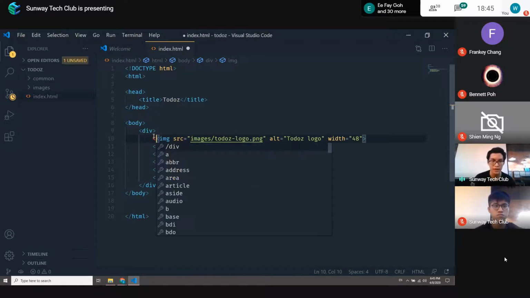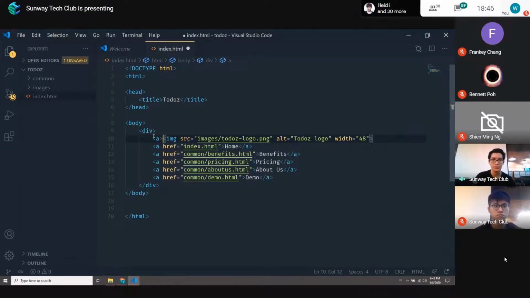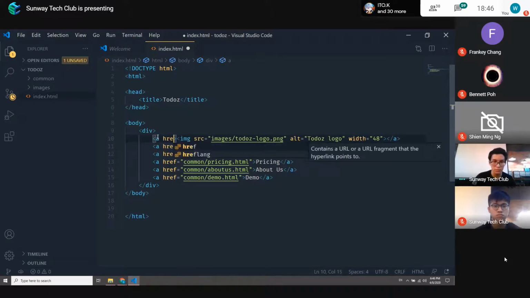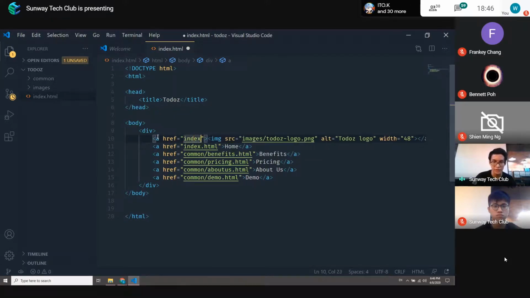So what we can do is wrap the image inside a tags with the link, redirecting them to index.html, which is our homepage.